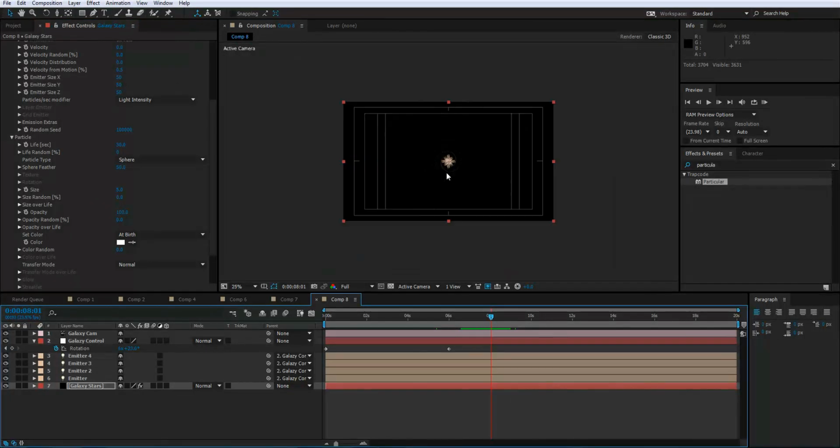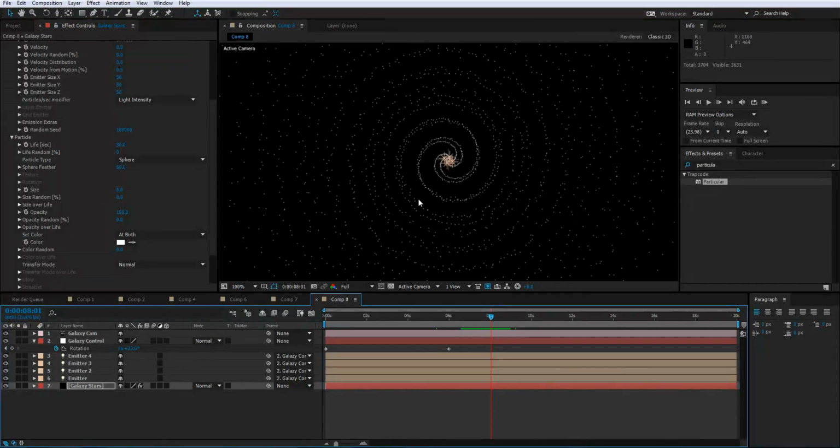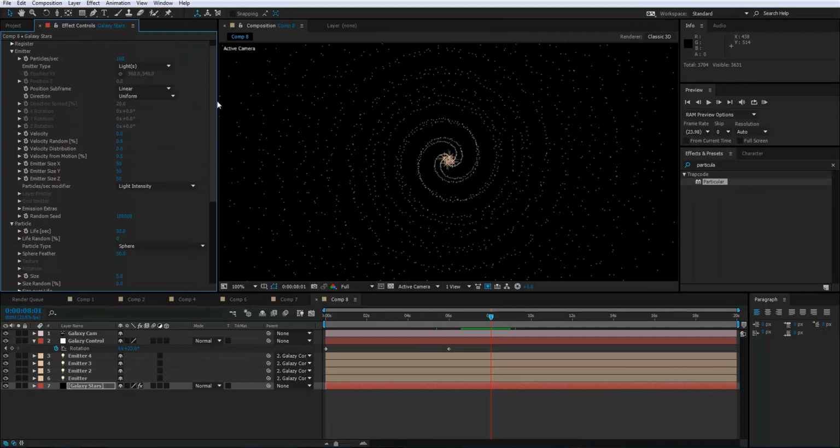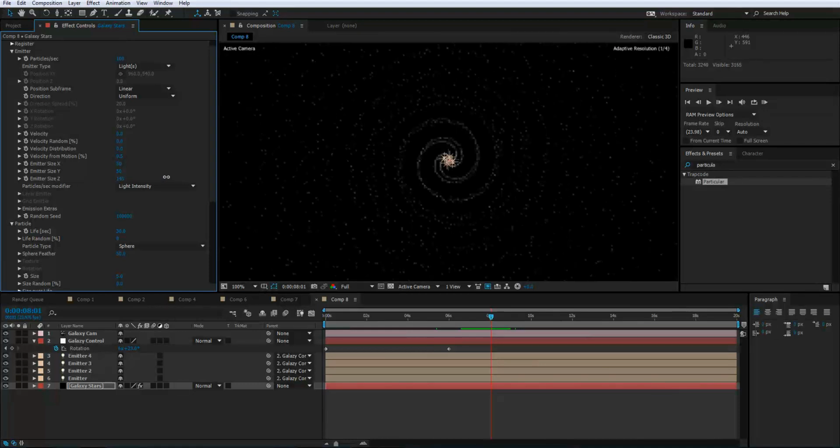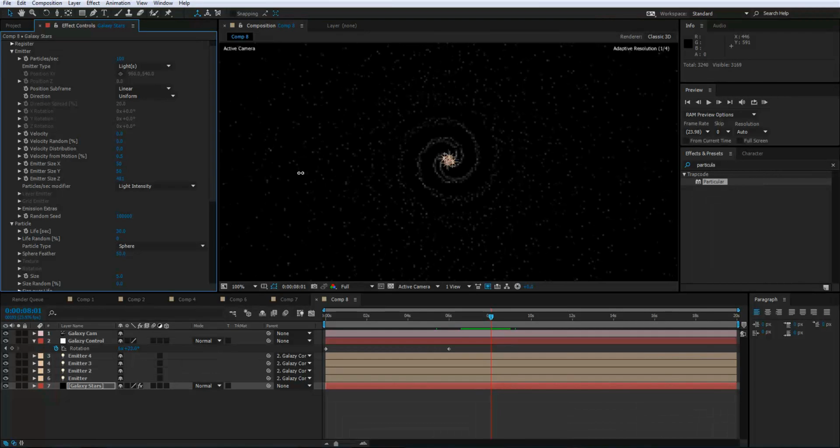But now you're probably wondering, well, I've got the galaxy, but it doesn't look all that real yet. Okay, so since we put our emitter as lights, we now have our emitter source. So it's only bringing out so many particles. So what I'm going to do to give this a little bit more depth is I'm going to play with my emitter size on our Z level. So our Z level is what's going to give us the most depth to our composition.